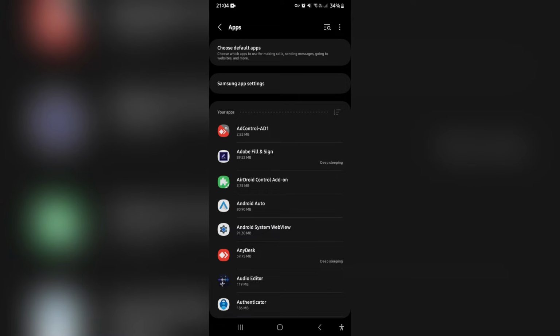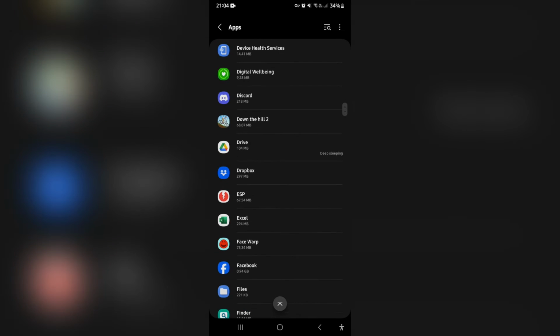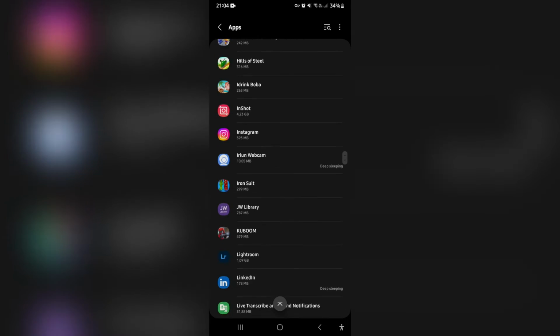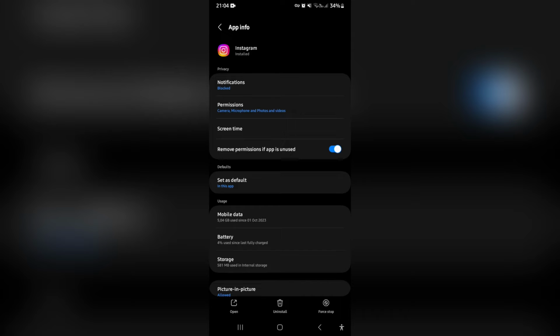There are two ways of finding your apps on Android. You can either look for Instagram in this list of apps, or you can go over to the top right hand side. There's a search bar, and you can search for it there. Now, once you've located it, there are a few things that you can do here.